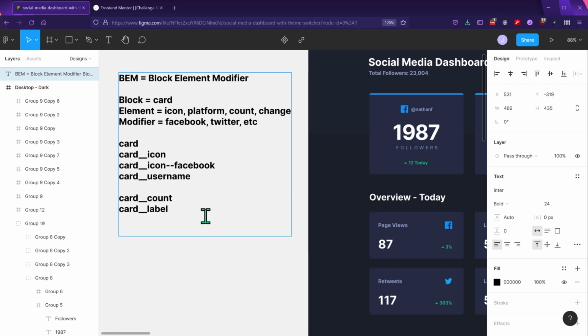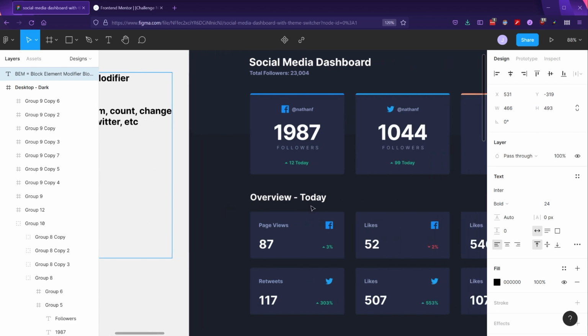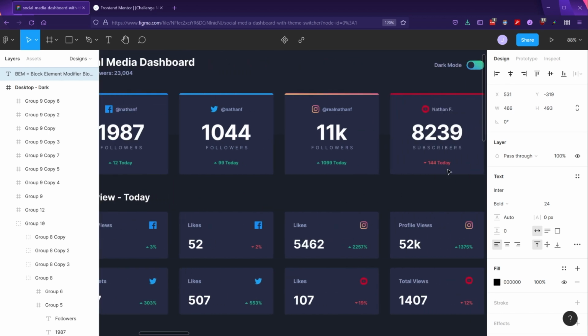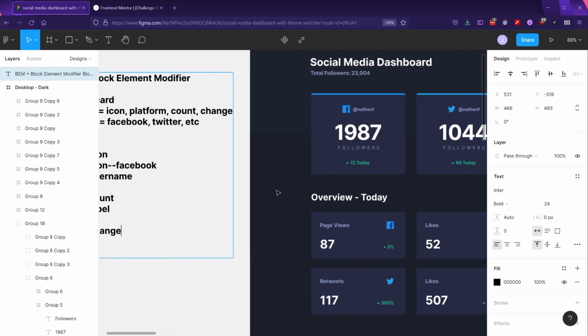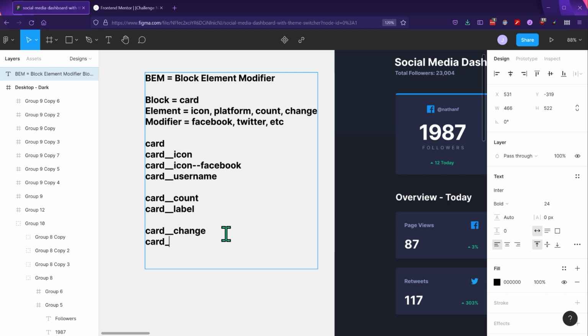Now, if we're looking down at the bottom, it's this change of number of followers, either up or down today. So we'll say card__change. And if we look at the design, we can see that it's green if it goes up and red if it goes down. So those could be modifiers since they're different styles of the change. So we can say card__change--up, and then we'll also write some styles for --down.